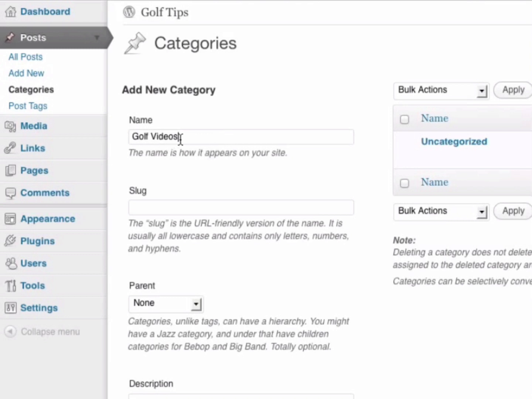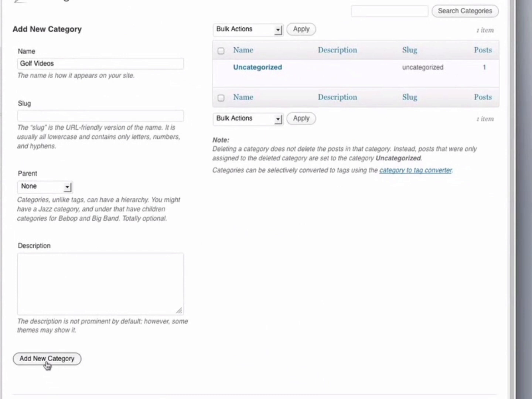So I'm going to put golf videos as one of the categories for this blog. So any new blog posts I put related to golf videos would go under golf videos category. I can leave out the slug. It will automatically create a slug for me, which will be a URL friendly version of the name. This helps with optimizing your pages and posts for search engines. For parent, I can leave it to none since this will be a main category, and I can simply click Add New Category.